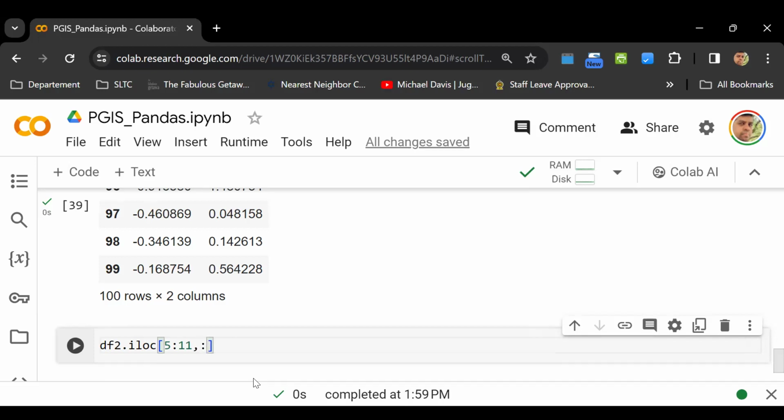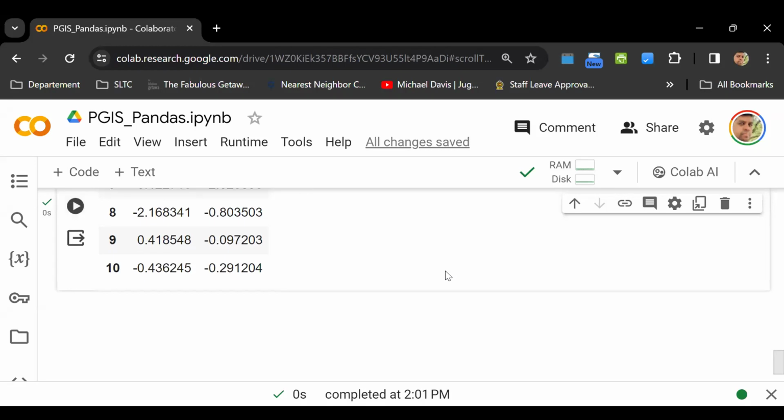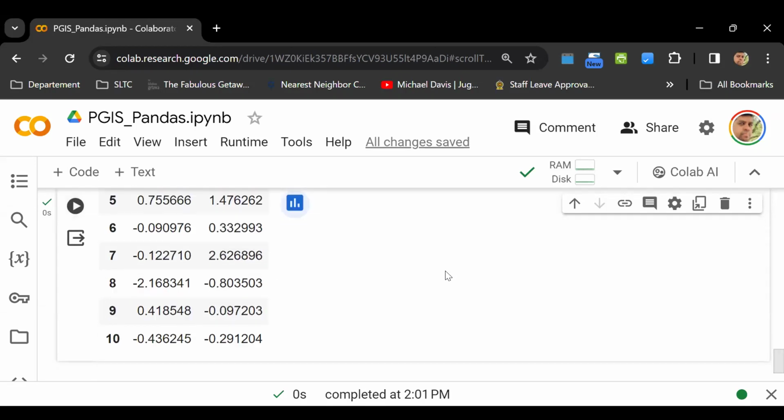Second one, let's say you need the first two columns. So 0 and 1, then you have to have 2 here. If you run like this, you can see any part of the data now. You should be able to select.